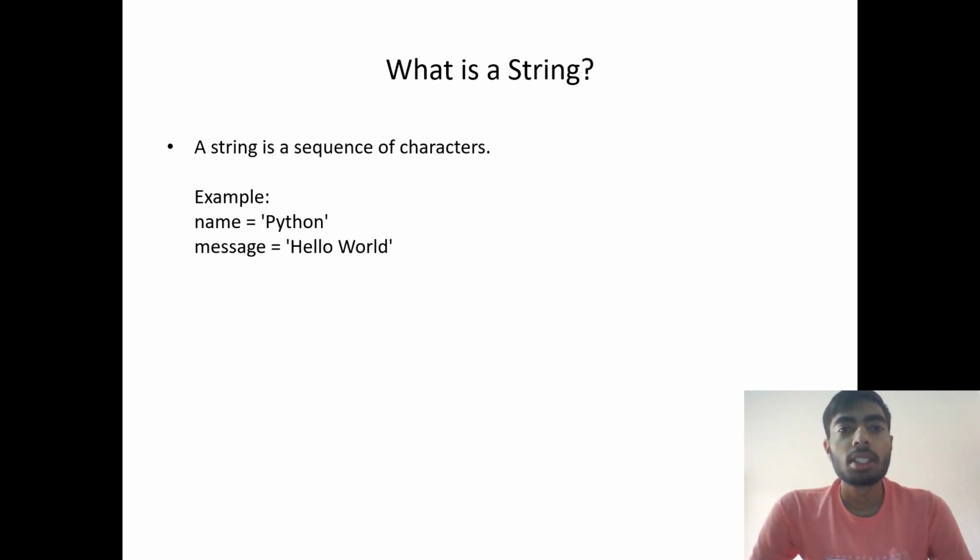Let's start with strings. A string is simply a sequence of characters. It can contain letters, numbers, spaces, and special symbols. Strings are always written inside single quotes or double quotes. For example, the variable name stores the word Python and the variable message stores the text hello world. Strings are one of the most commonly used data types because they allow us to work with names, addresses, messages, and any other text-based information.